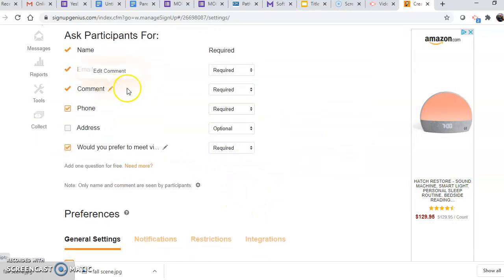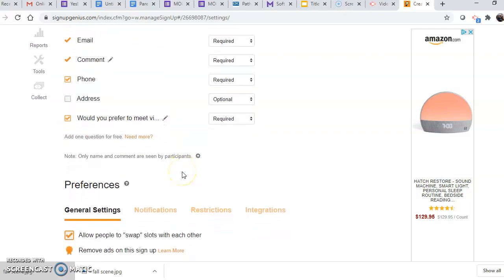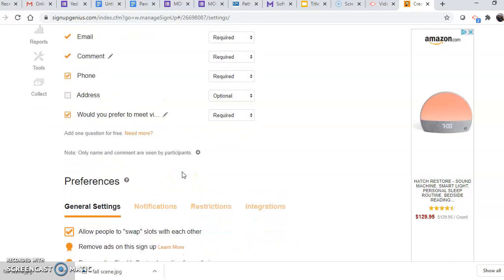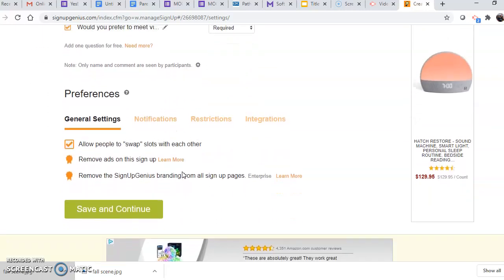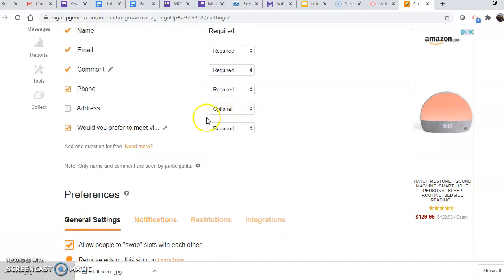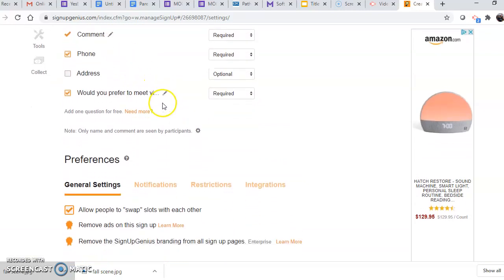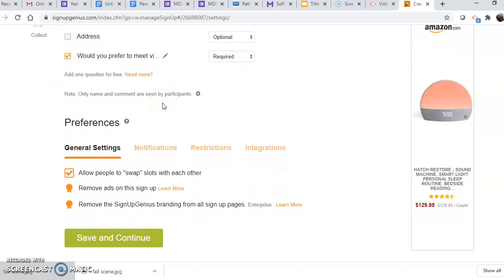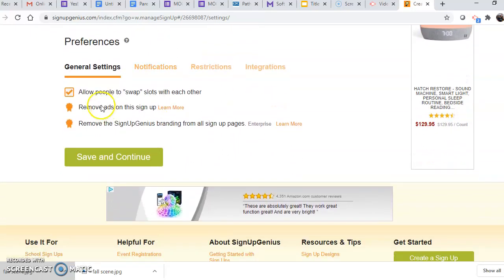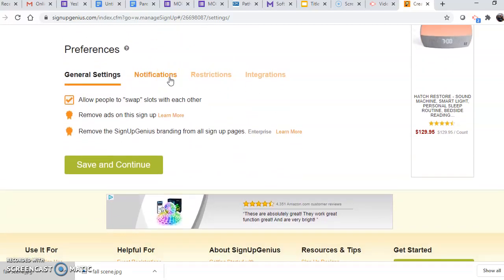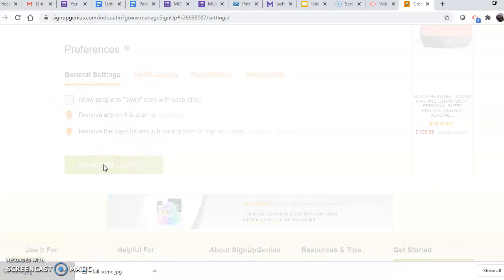Alrighty. Comment, I do require it just because I want to make sure they indicate their preference. Since this is required, it won't let them submit if they don't indicate it, but it's a little bit of a far scroll down for the parent, so we just want to make sure they also know. Let's put it in the comment or make some kind of comment. Let's stay with some clear communication. Okay, so I now scroll down, and then there's preferences. I'm going to uncheck the box for allow people to swap slots with each other. And now I hit save and continue.